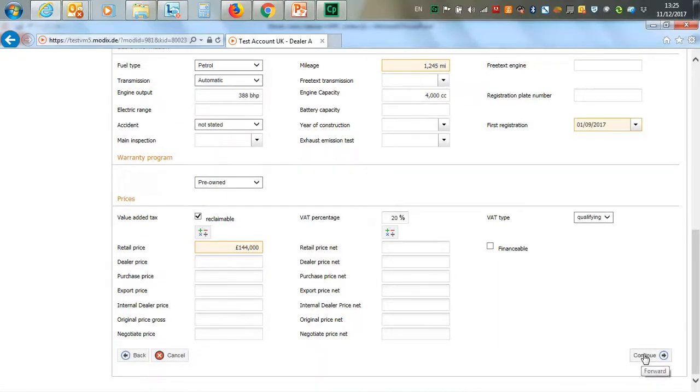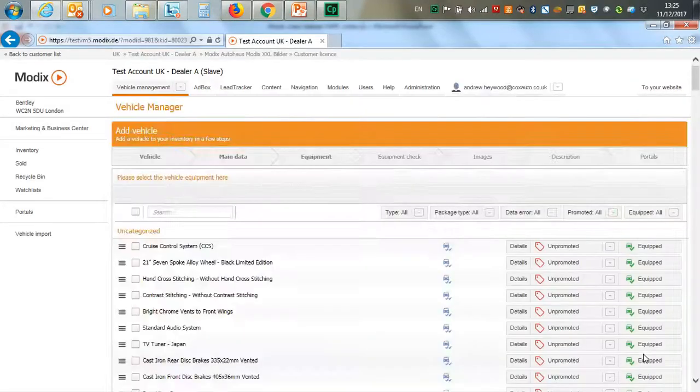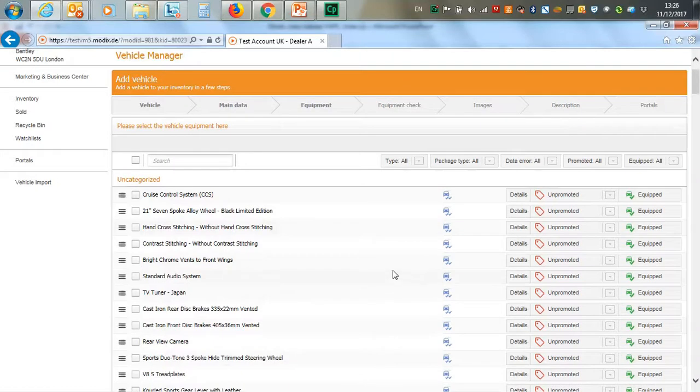We now click Continue. This will take us through to the factory information that's been provided on the vehicle, to select what we wish to market. The main factory data comes through and is unpromoted at this time. It's for the user to select the specification and products that you wish to market with the vehicle.